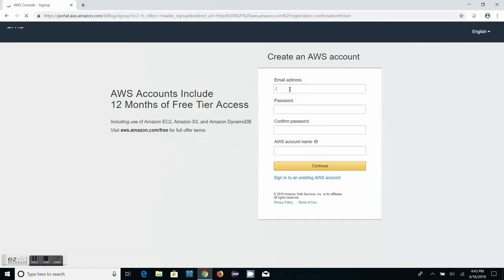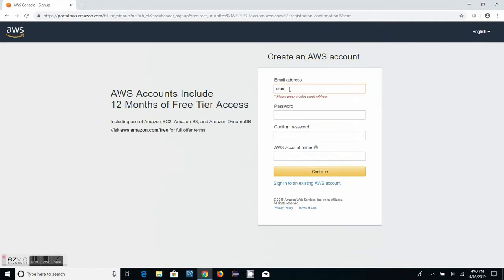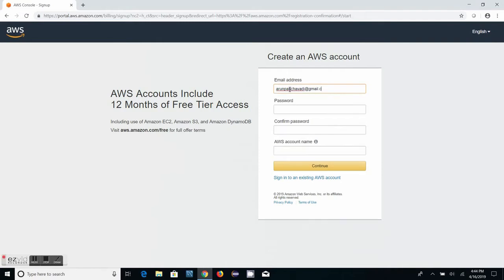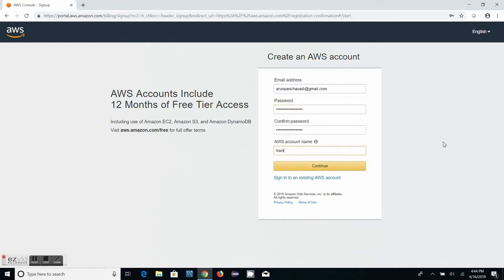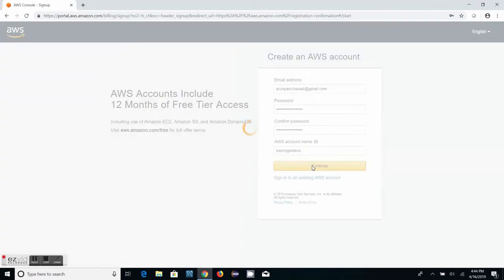For that, you need to go to portal.aws.amazon.com and create your account in AWS using your email ID. Here I'm going to create my AWS account using my email ID and I'm setting a password for it. Also, I need to add an AWS account name. Here I'm giving training videos as my account name.